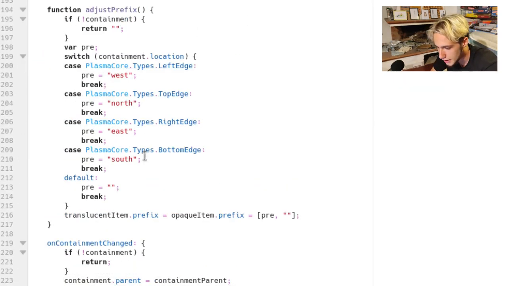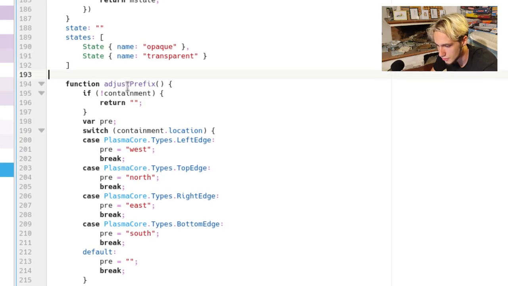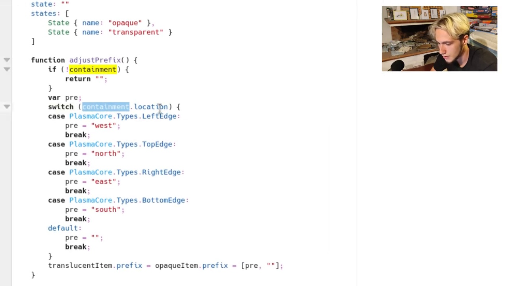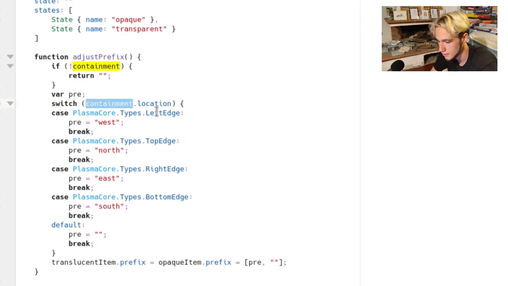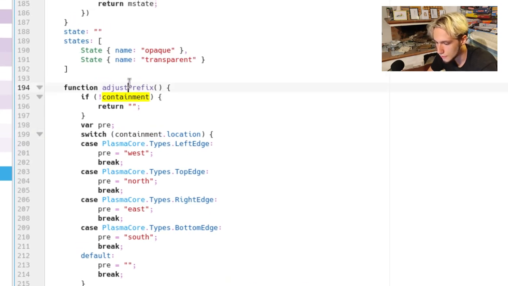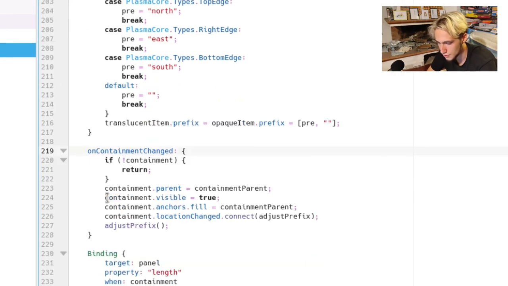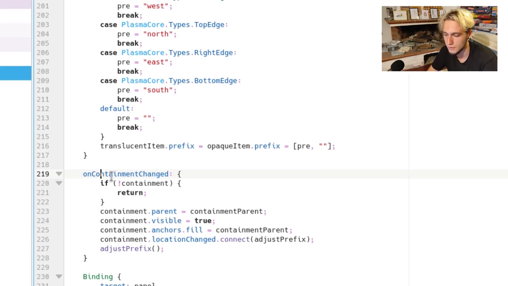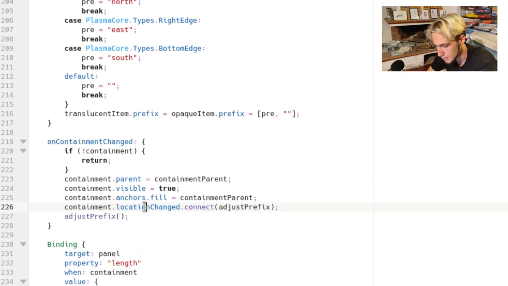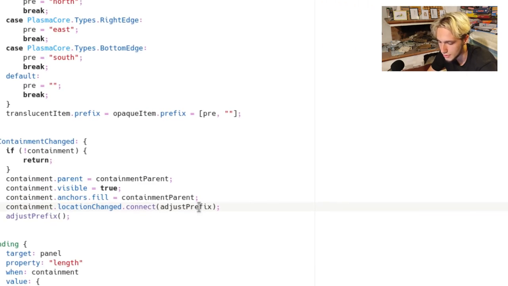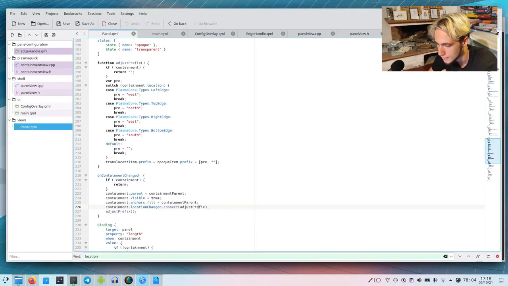What does this mean? Well, in this adjust prefix thingy, we've got a switch that acts upon containment's location, and in order for this to be actually called every time the location is changed here, which is run every time there's a new containment, so at boot as well, it says when the location changed, connect the function adjust prefix. So each time location changes, adjust prefix is called.